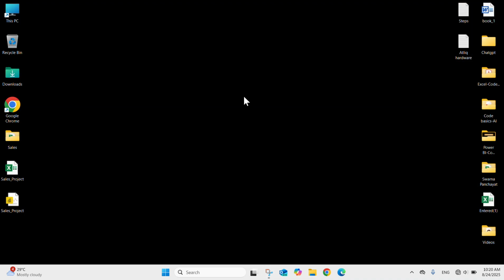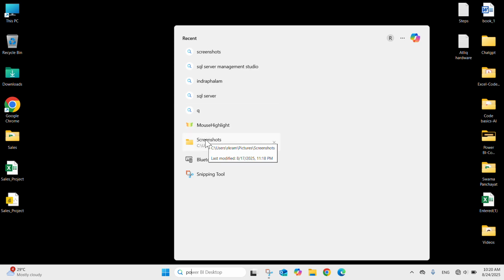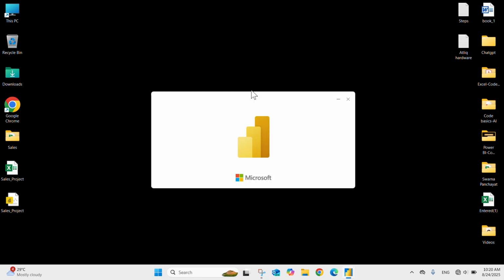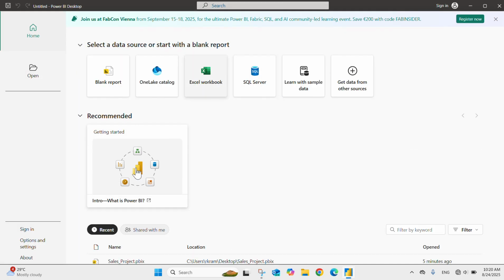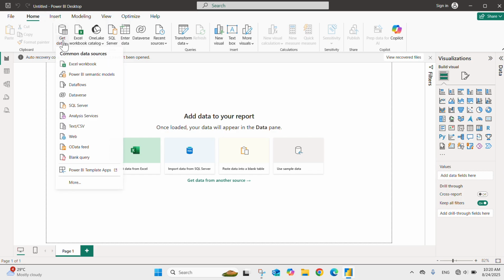We are going to create a new Power BI project. I'm typing Power BI Desktop, and I need to create a new project file named new sales project. So I'm creating a new project file, and now we are going to get data. How are we going to get data? We need to load all the Excel files present in the folder.